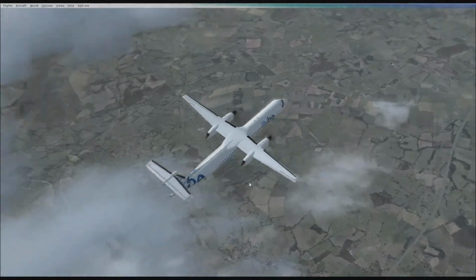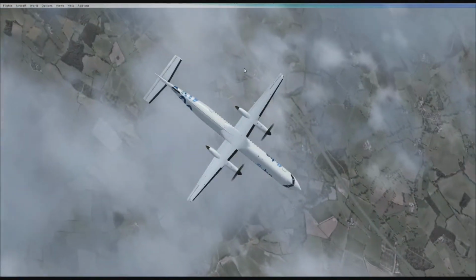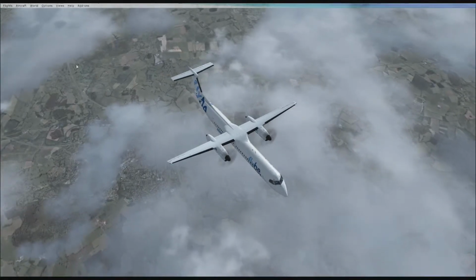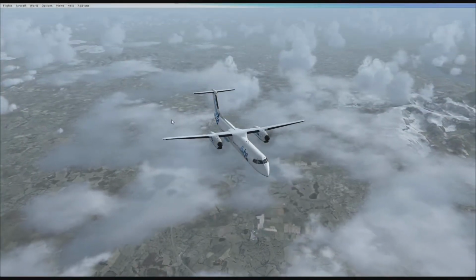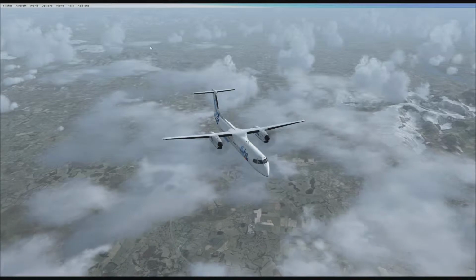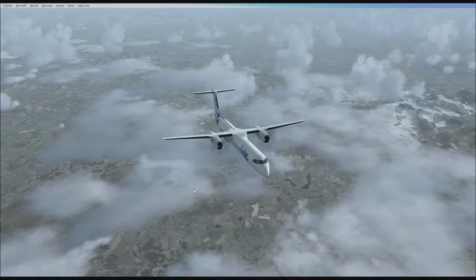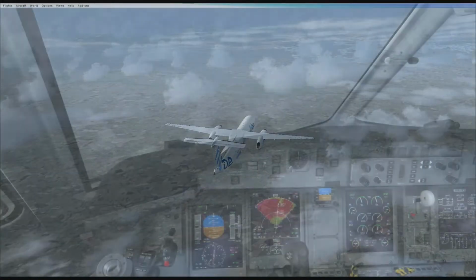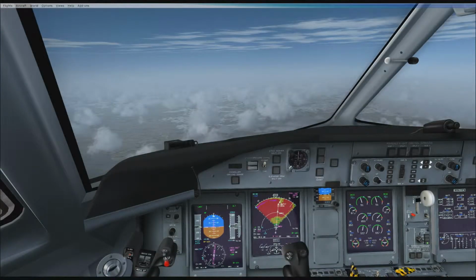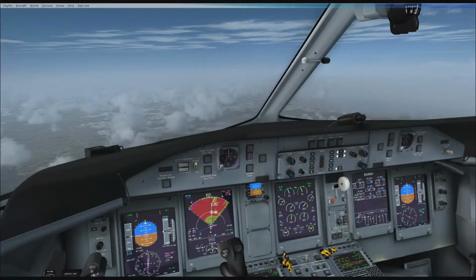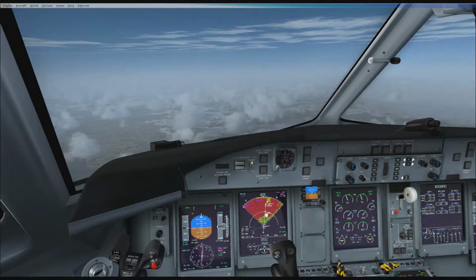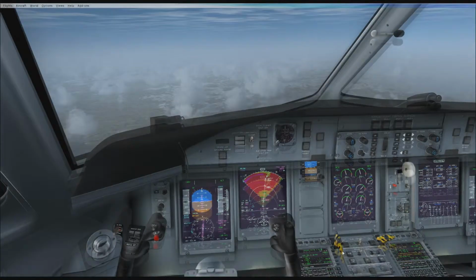I believe that would be the M6 going below us. So it goes all the way up there, up through Shap. Some very nasty weather ahead from what the weather radar is telling me. So it might get a bit bumpy leading up to the top of the descent.